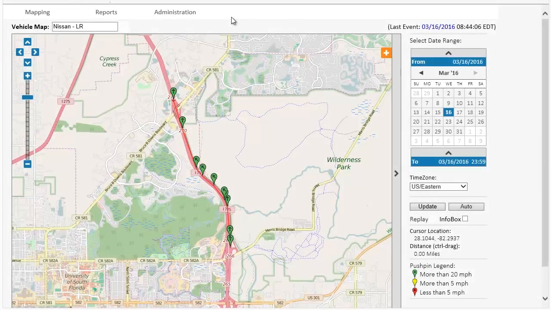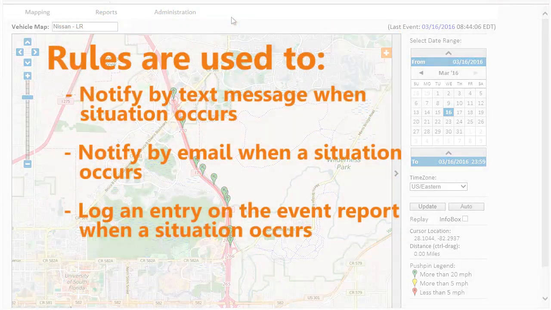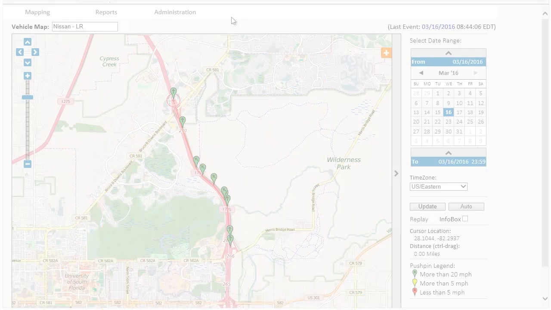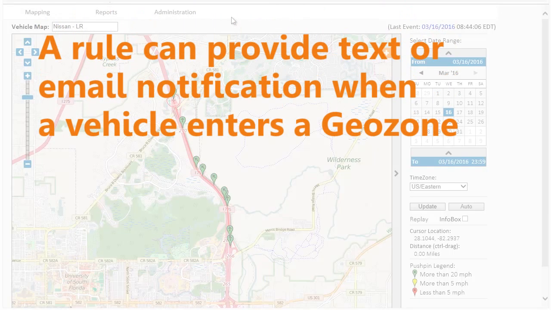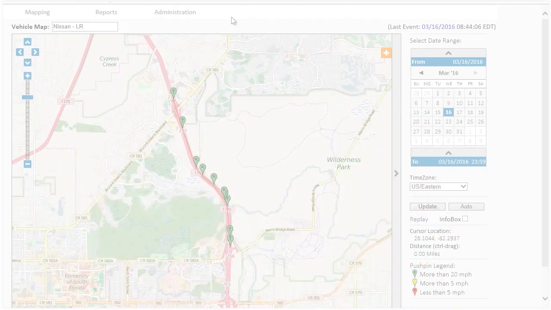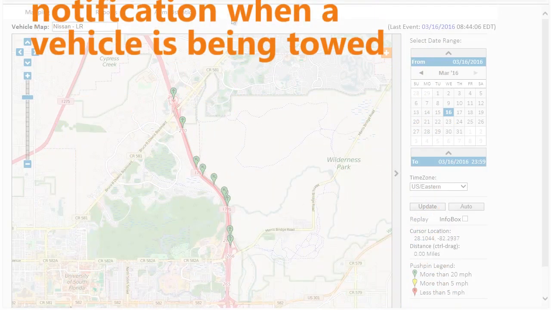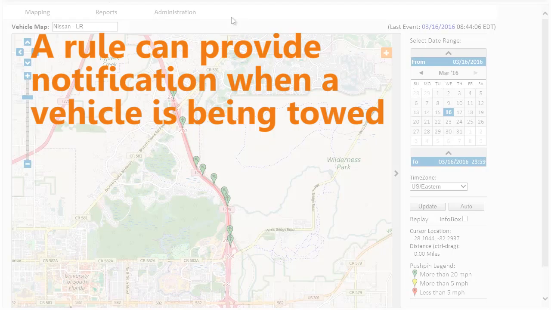Rules are used to define situations to record on a report or to receive text or email notification when the situation happens. For example, a rule can be created to send a notification and log a report entry when a vehicle enters a geozone. Or a rule can be created that sends an email and/or a text message when a vehicle is being towed.